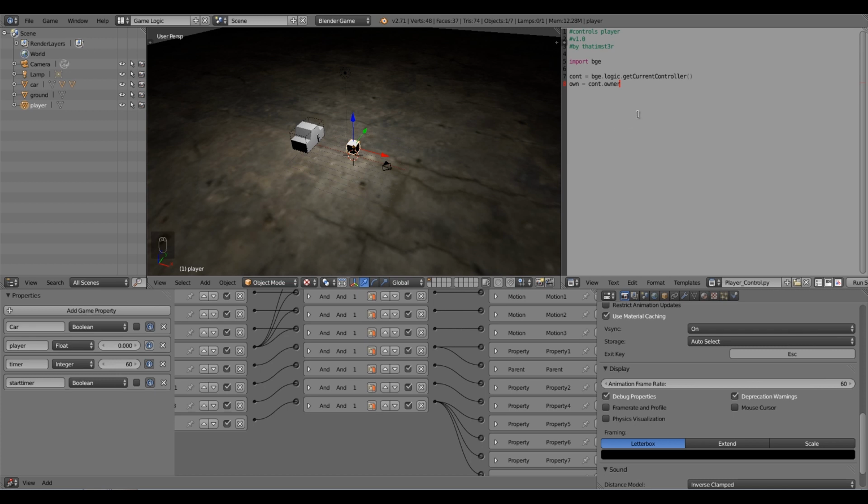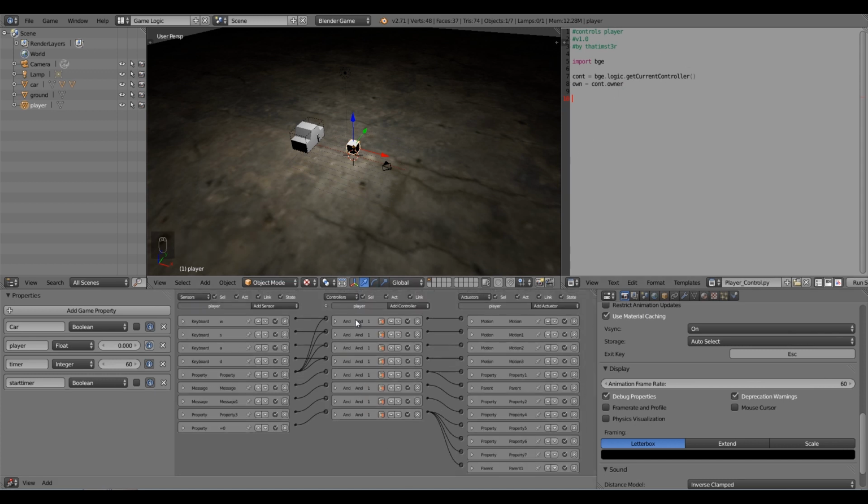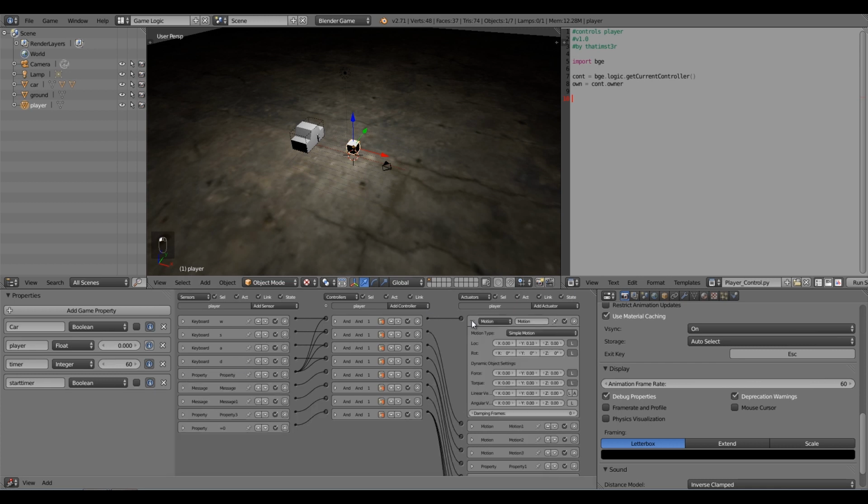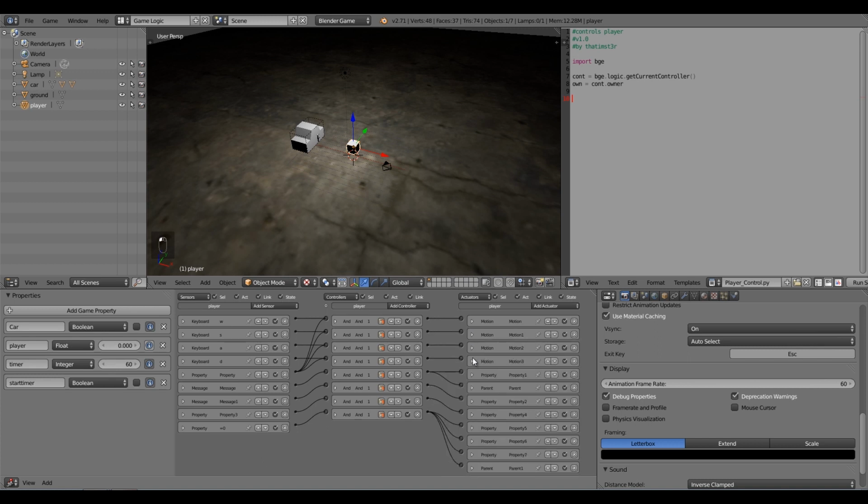So then I can press enter and enter again, and so now we have the main setup done. What I need to do now is go back to our logic bricks. You can see we have some keyboard sensors coming in here, and then a property at the bottom with car is equal to false. And then on the other side we have some motions or some actuators. So what we're going to do is import in these sensors and import in the actuators. And then we're going to get the property here, this car property, using a Python function.